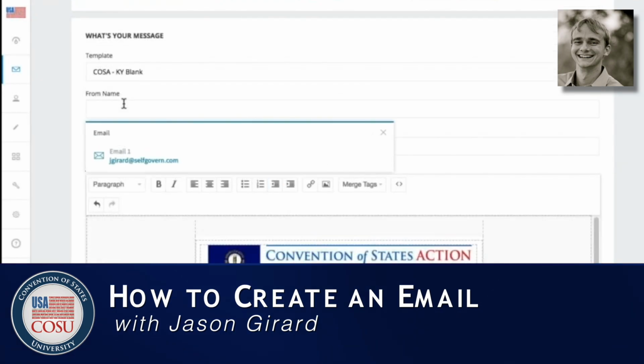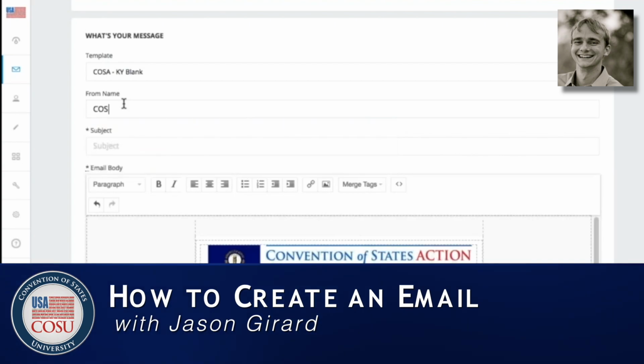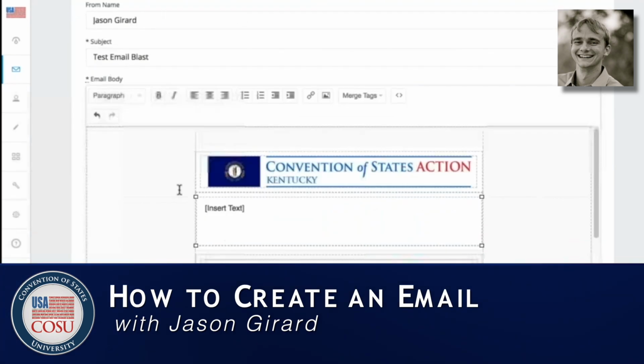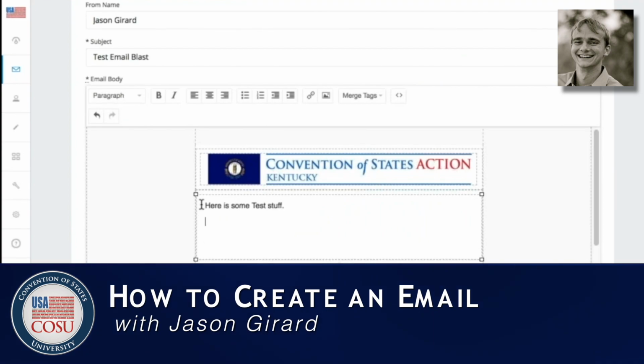But I've also got the from name, which you could do a lot of ways. If I wanted to do COS Kentucky, I could do that, or if I just wanted to put my name, I could put my name up in there, and then the subject, and then I've got my template. So I put in some test stuff in there. You can see here I can make stuff bold, I can make stuff italicized, I can change the margins, I can put in numbered lists and bullet lists and pictures. I can insert an image, add links, and then you've got merge tags too.